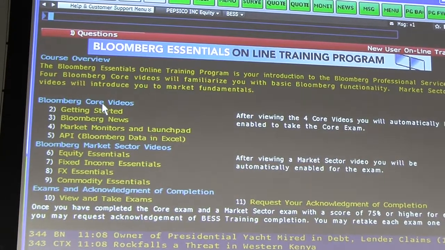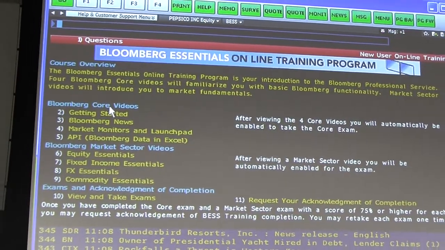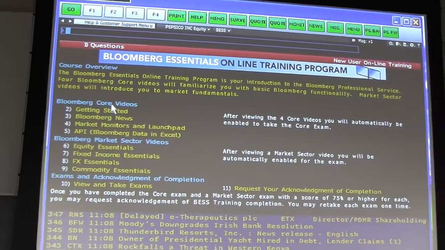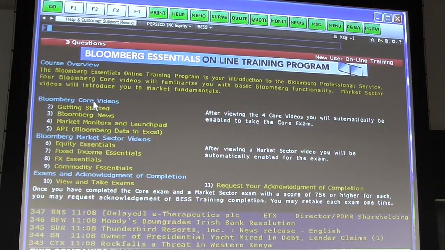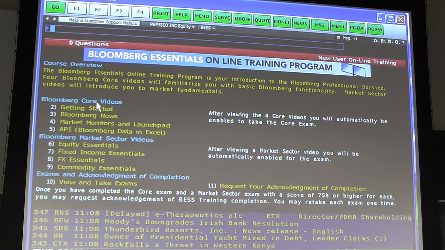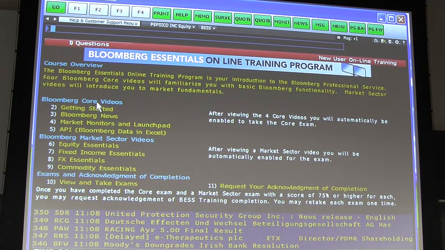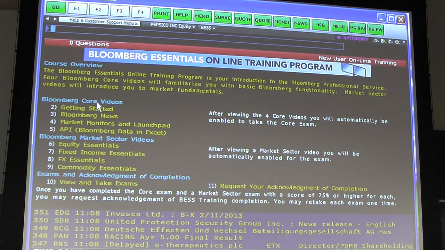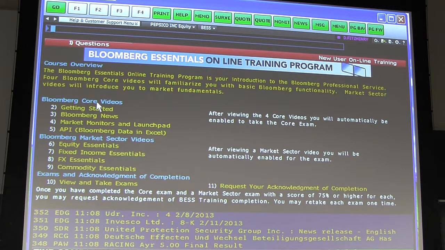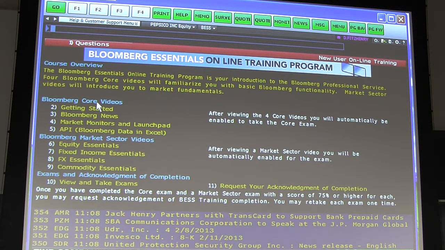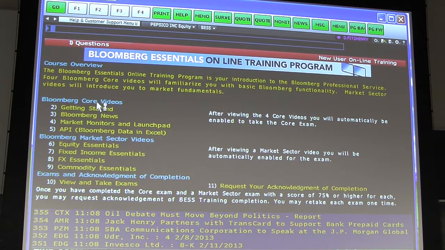They walk you through how to use the Bloomberg keyboard if you've never used that before, just how to get started on Bloomberg, how to use Bloomberg to access news, how to pull data into Excel. I'm going to show you that today as well, and then some other functionality as well. And once you finish these 4 core videos and one of the market sector videos, you'll actually get a certification. So that's another thing that you can add to your resume, which will look nice.